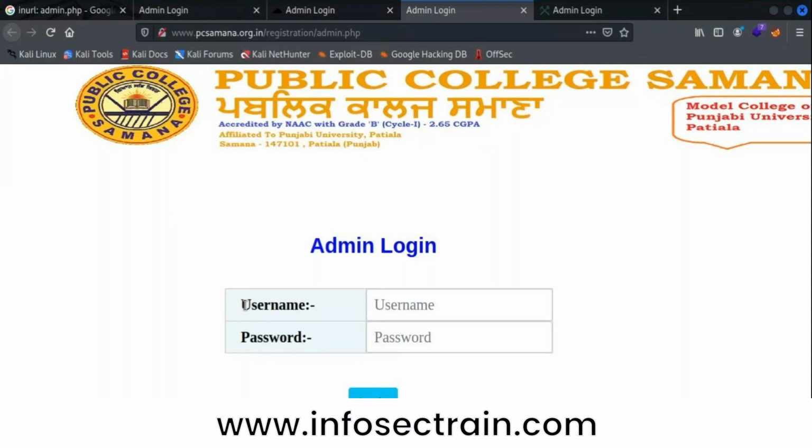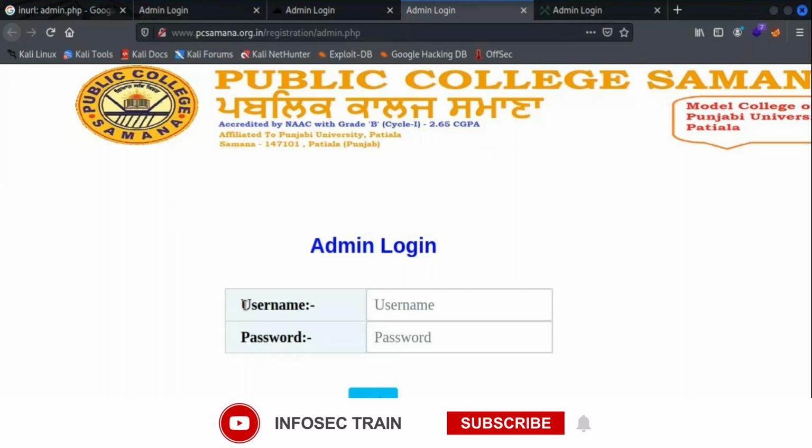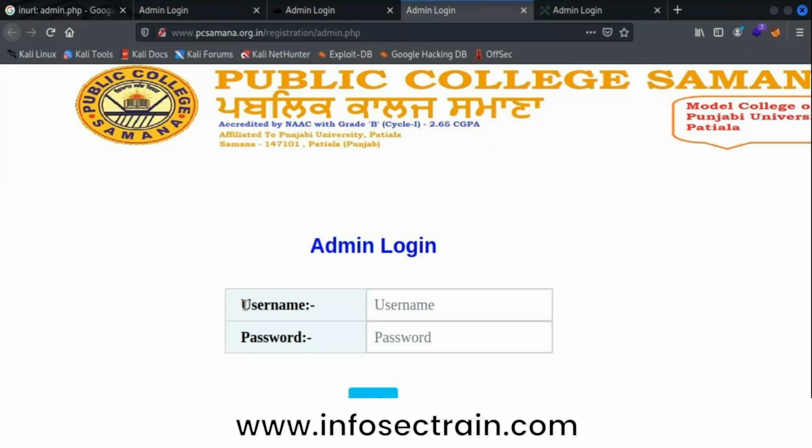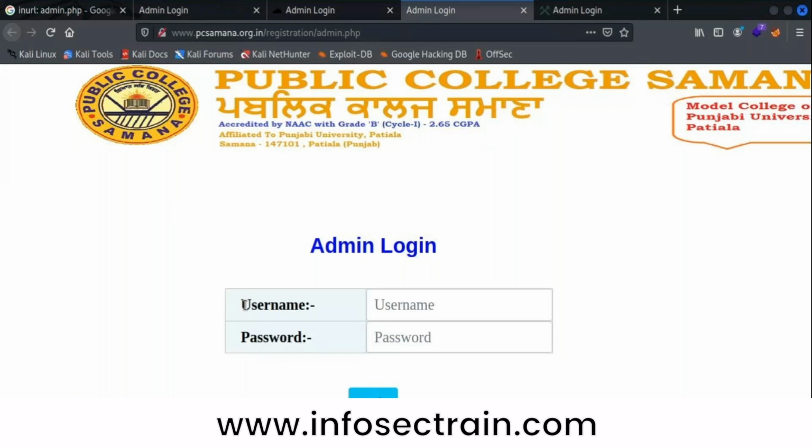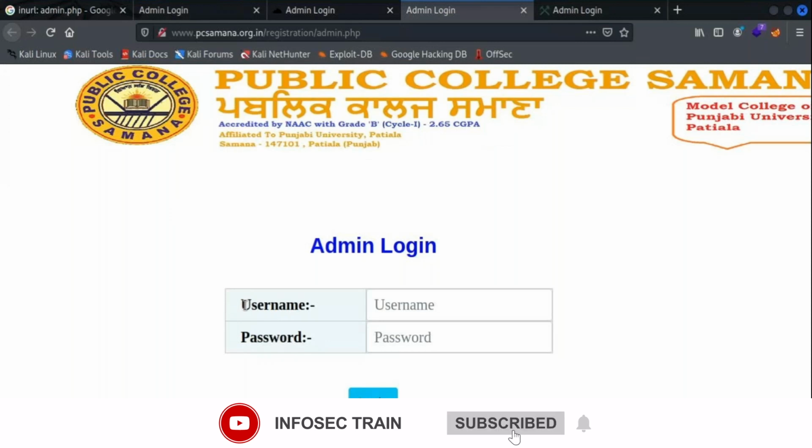For example, we take any of the sites as the example, say a public college. Now we search for the admin login page. We got some possible admin login pages in Google. Now it is asking for the username and password. We do not know the username or the password. But if this application is vulnerable to SQL injection, we are able to bypass this authentication. Let us see practically how we are going to bypass it.